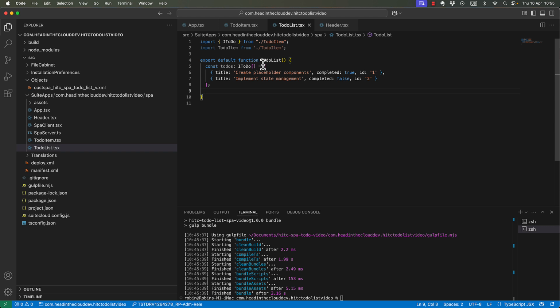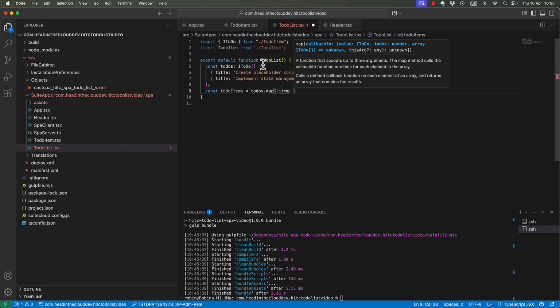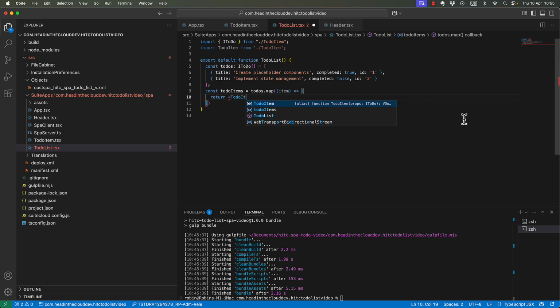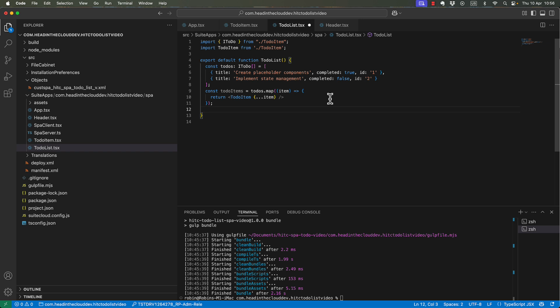And now to make our list of to-do items, we're going to use the array.map function on this to-dos array that we have. Basically, to turn this object into a to-do item component. So this says to pass in the properties of this object as the props for the to-do item component. Some spacing here. And then for our return, we're just going to wrap this in a div. And that's our to-do list.